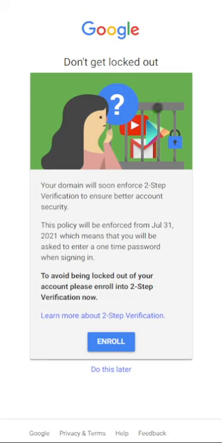If you're an organization that's enforcing two-step verification, you might see this notification. If you click on Enroll, this will take you straight to the two-factor verification activation page. However, for this tutorial, I'll just go ahead and do this later to do this process from scratch.